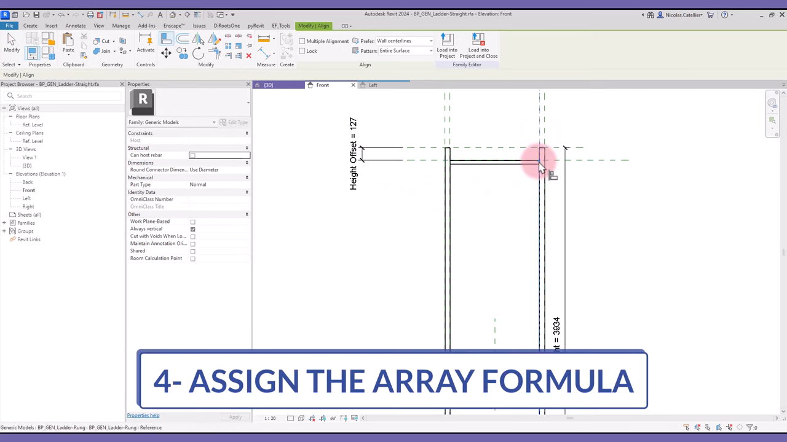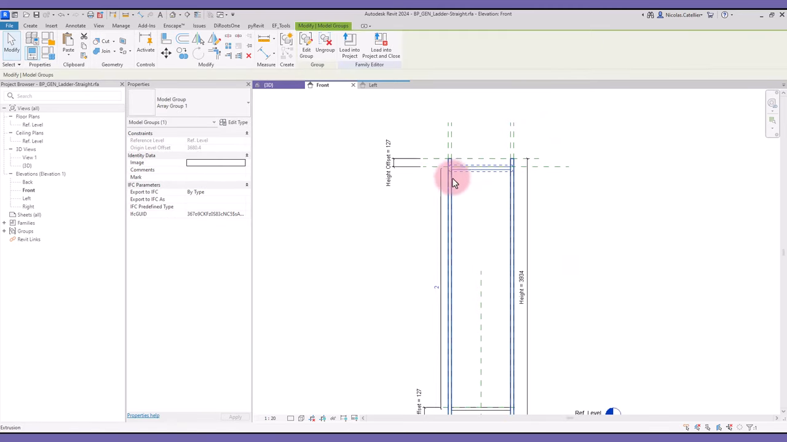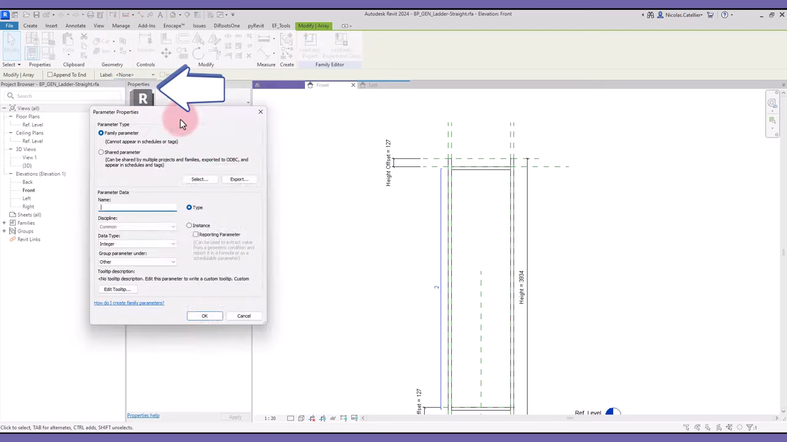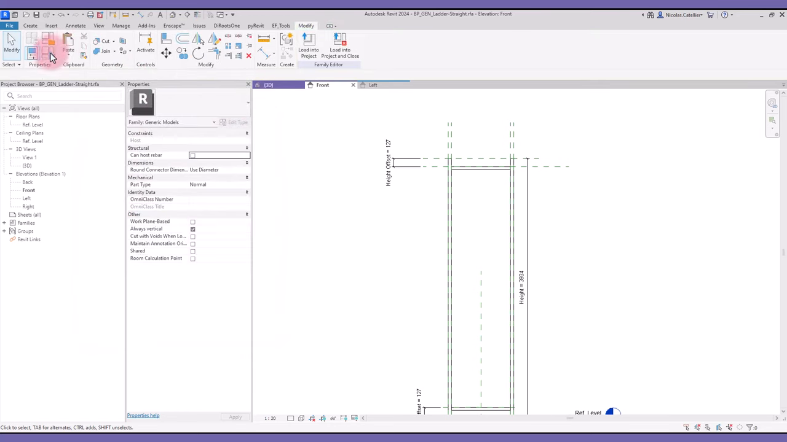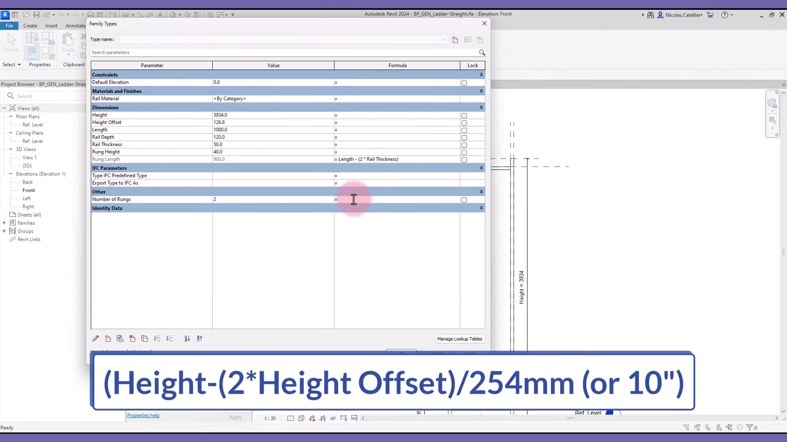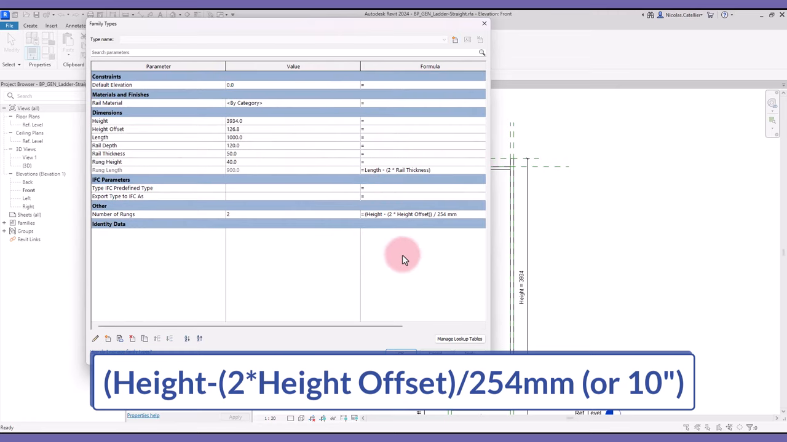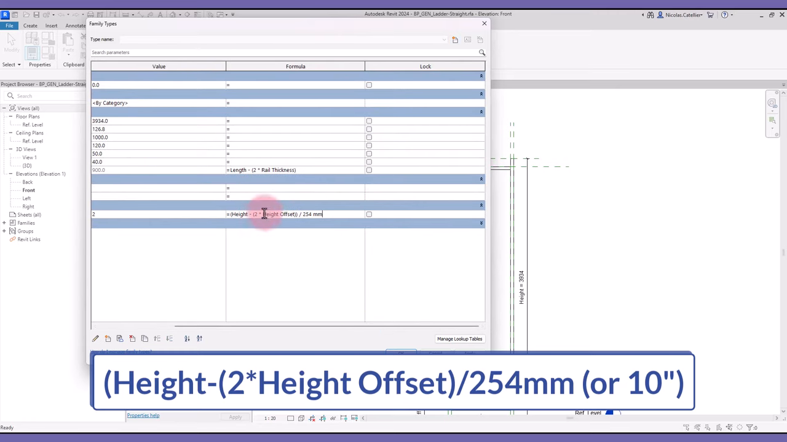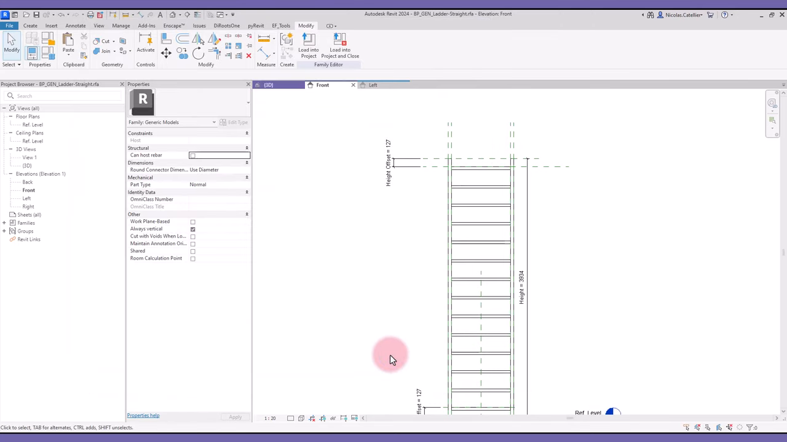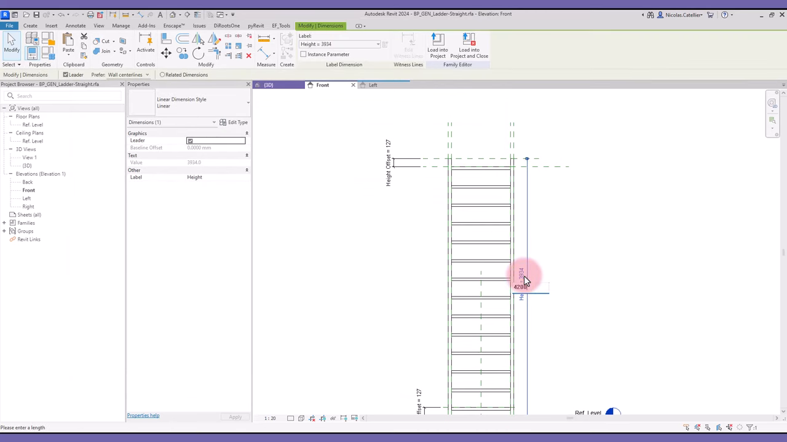Select one of the elements in the array. You will see a line with the number 2. Click it, and in the options bar, create a new parameter for the number of elements. In the family type menu, type a formula for the number of rungs. The formula is height minus twice the height offset, divided by the standard distance between two rungs, which is 254 millimeters. You can see the number of rungs is automatically determined based on the ladder's height.